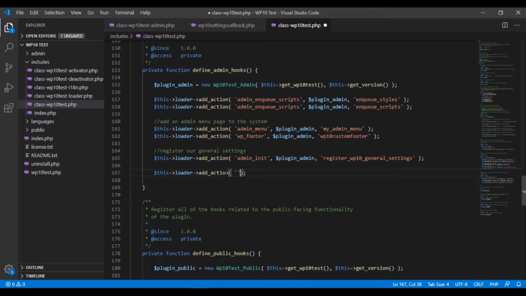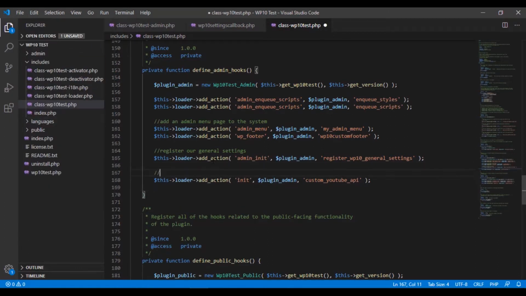Okay, so we're going to be hooking into the init function inside of WordPress. We're going to be calling to our plugin admin class. That's where we want to get the function from, and this function is going to be called custom YouTube API. That's what we're going to call it for registering our custom post type. We could call it post type or whatever. So that's in there now, and we probably should have commented it right here, which I'll do right now. Creates a custom post type to hold our videos.